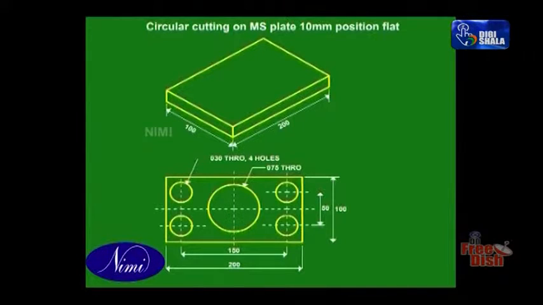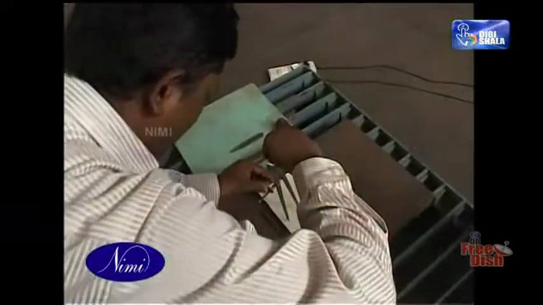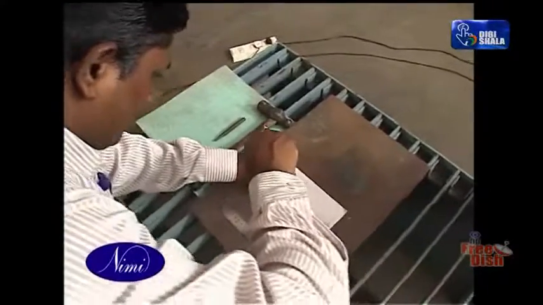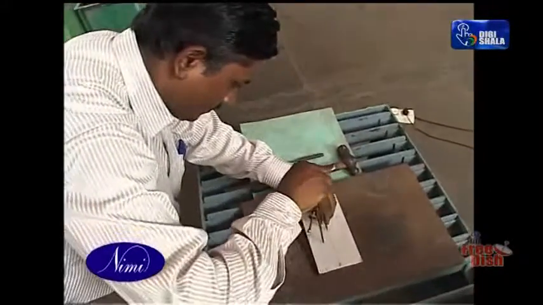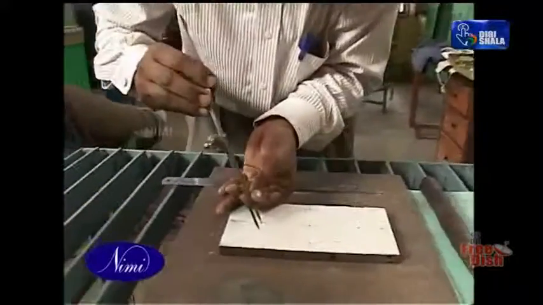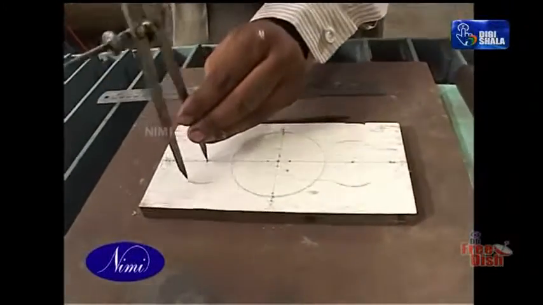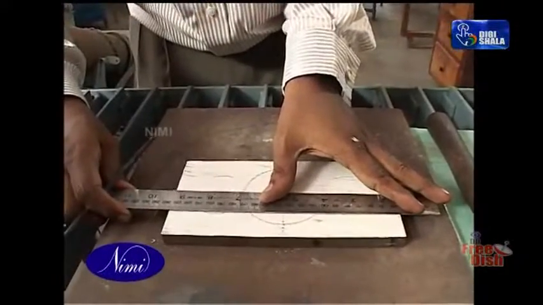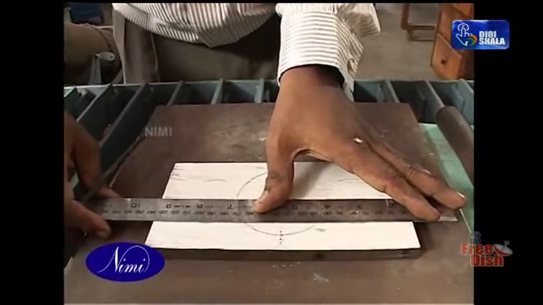Keeping the cutting allowance as 1 mm for a 10 mm thick plate, we need to mark the center hole to a diameter of 73 mm and the 4 holes to a diameter of 28 mm. The 75 mm hole is to be marked in the center of the plate. The pitch of the 4 holes ought to be marked 150 mm and 50 mm apart, equidistant from the center lines.